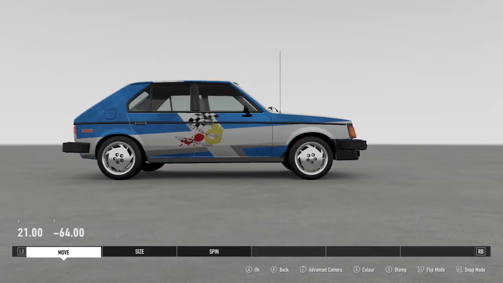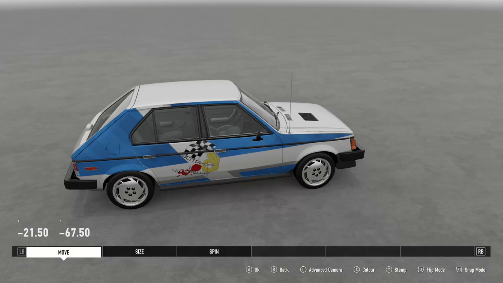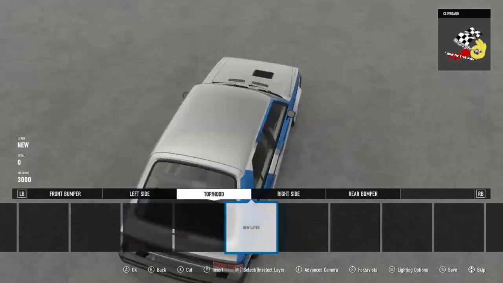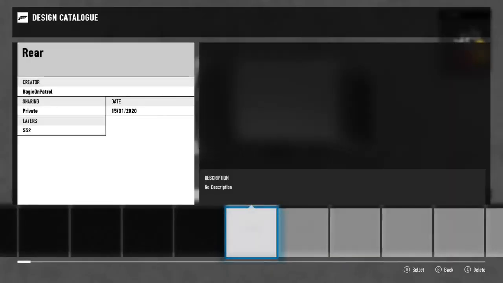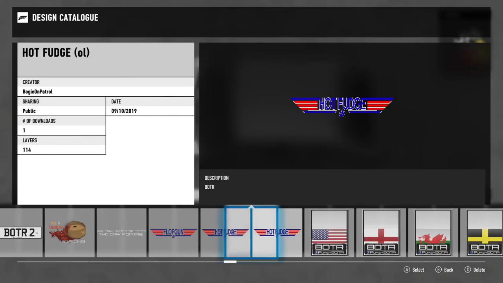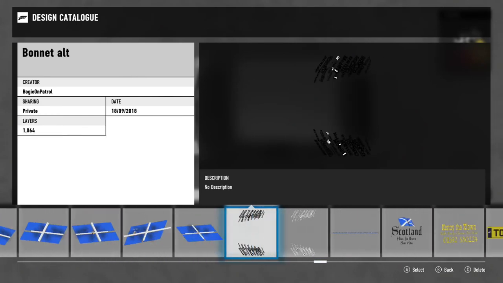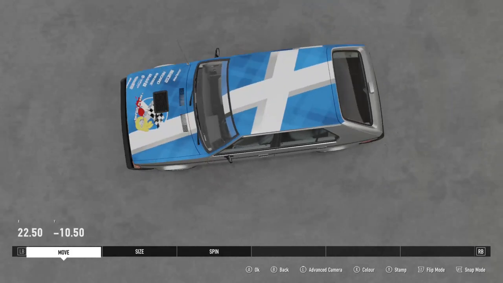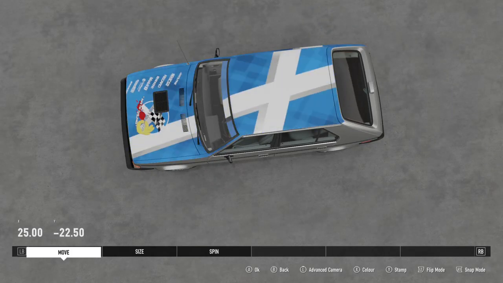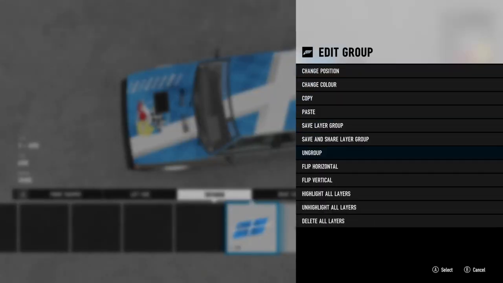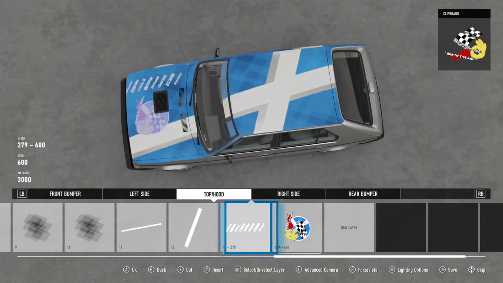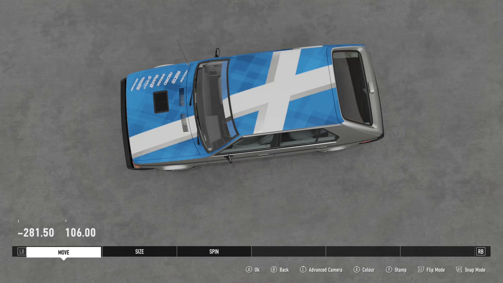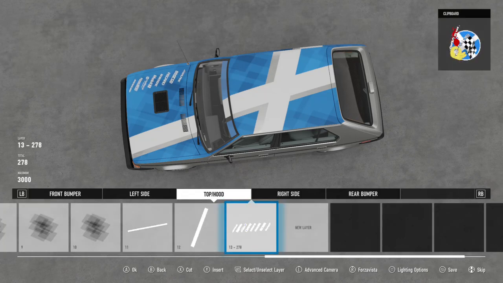Right, so move that to, let's say, there, ungroup, I'm going to remove that altogether, both layer group, top. And now the top's actually the most important with this design, because it's based on the Scottish Saltire. It's important to have those lines kind of in the middle of the roof, so it looks like the Scotland flag. I'll position that there.